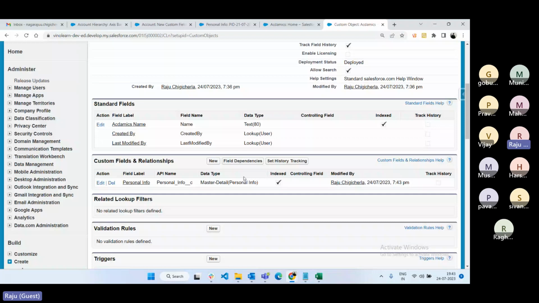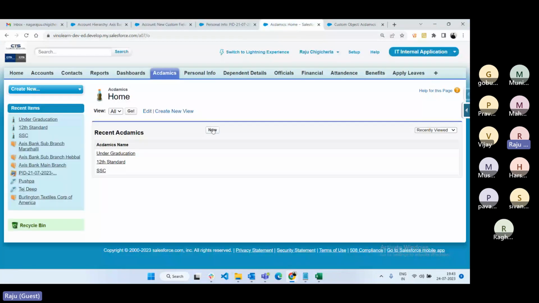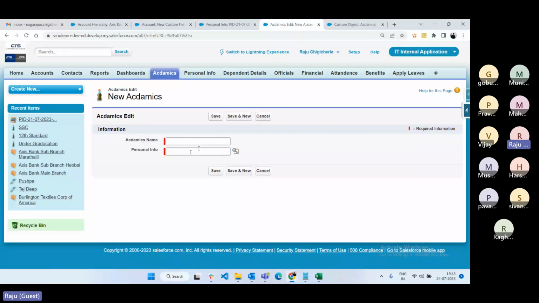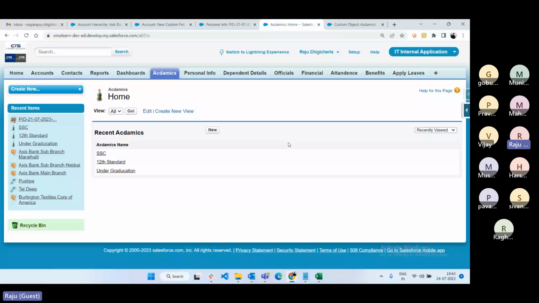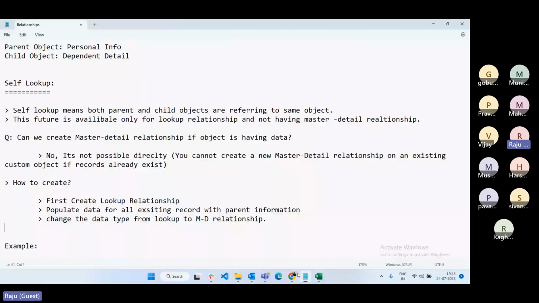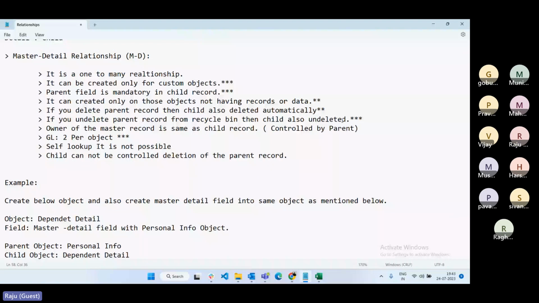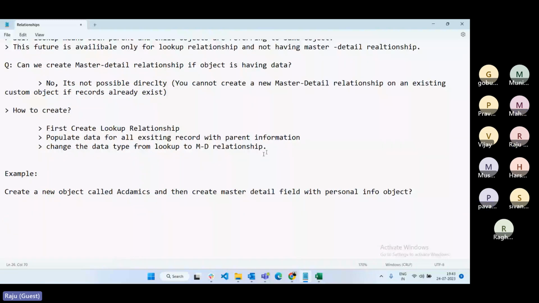So this is how we can create a master detail field. Now if you go to academics, personal info is the required field. Okay, this is how we can create a master detail relationship if the object already has data. Hope this point is clear: how to create master detail if data is already present. Clear on this one, right? Yes, sir. Yes. All right. So now what is the next one?